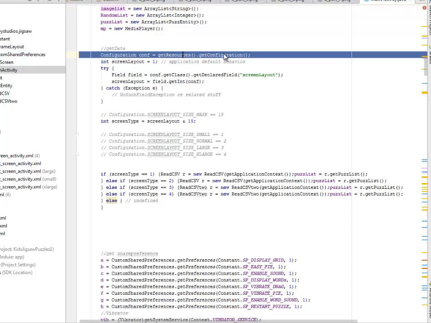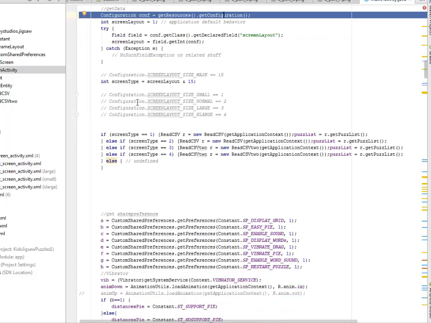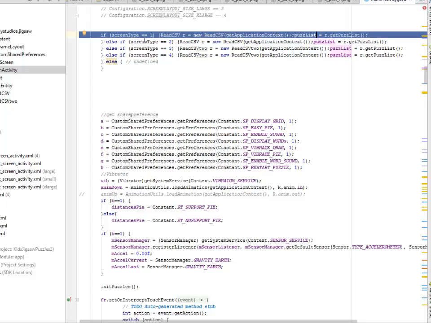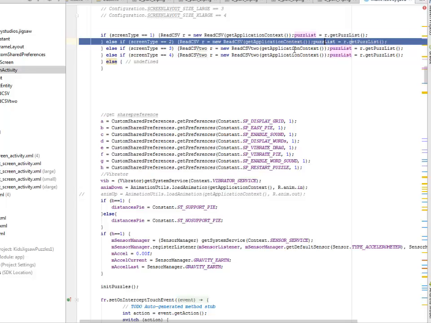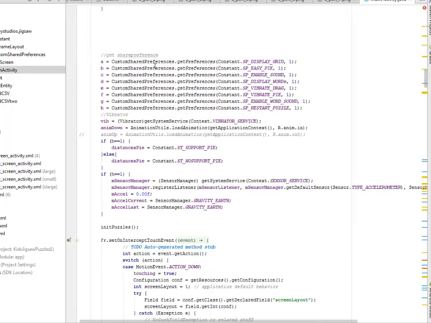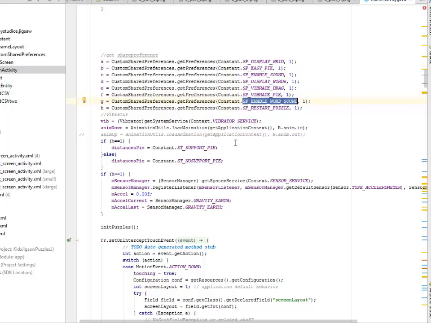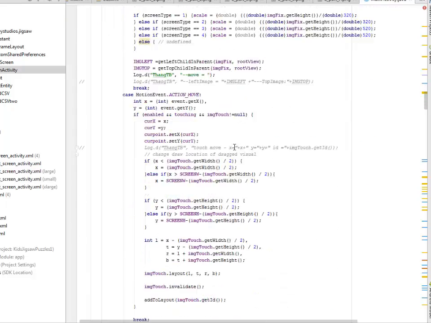Now we get the data from the get resources and get configuration, and the try and catch method, where we get the class, get the declared field with an exception, no such field exception or related stuff. Now, an if statement: if the string type equals one, that is a read CSV class, which is being instantiated, where we get its context with the puzzle list. If it's two, the appropriate puzzle list. If it's three, save the goals up to four. There's always going to be a shared preference so that the state of the application will be kept: the display grid for the sound, for the words, the vibrate drag, the vibrate high, and also the restart pause. Okay, that's that for the Java class.